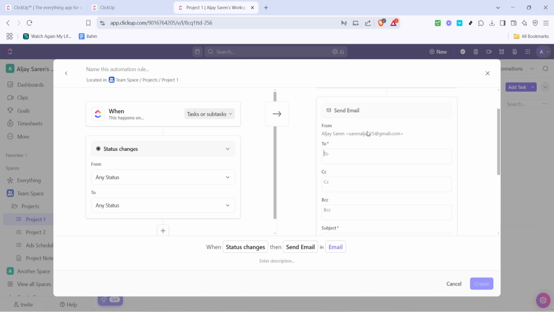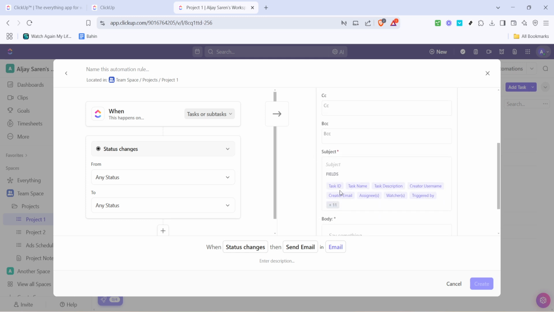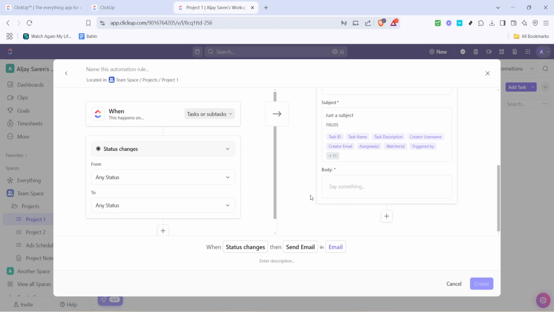Here you're going to fill in the essential details for your automated email, the recipient, the subject, and of course the body of the email. Enter the email address into the to field and follow it up with a compelling subject line to grab the recipient's attention. Next, dive into crafting the body of your email. Be concise yet informative, ensuring that your message retains the recipient's interest from start to finish.